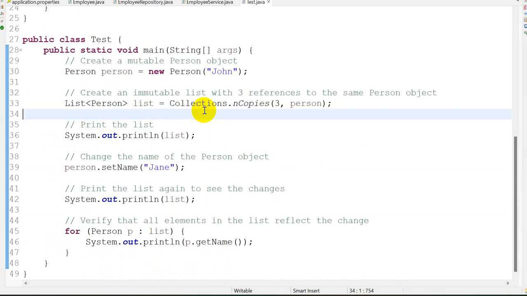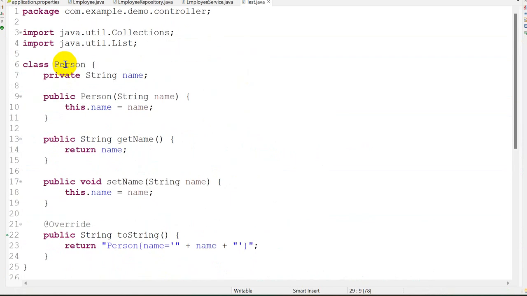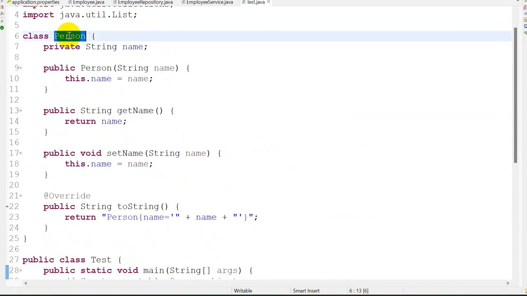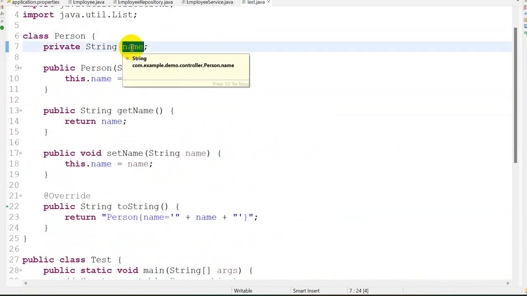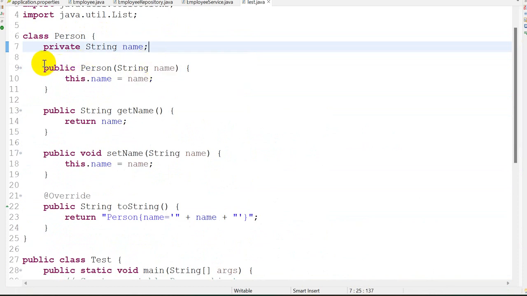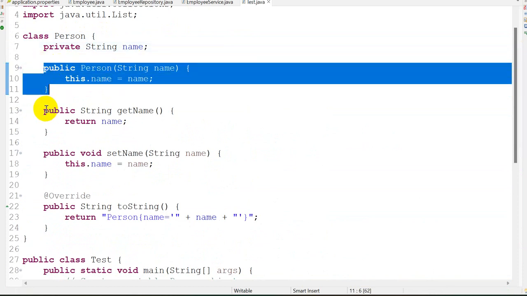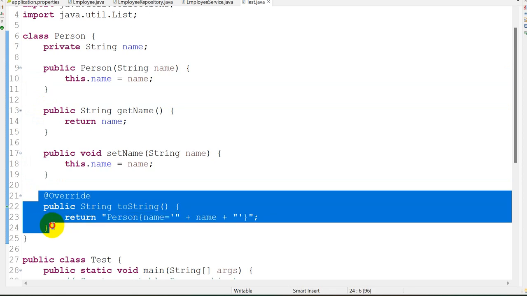Now I will go one by one. So first, we'll create a class called Person, which has one variable called name. Here we have a constructor, these are the getter and setter, and this is a toString.